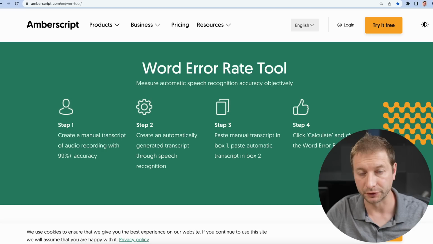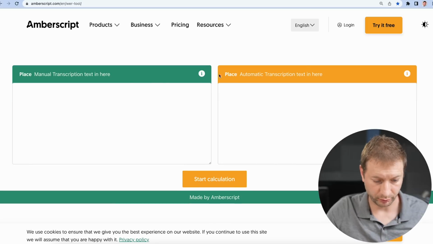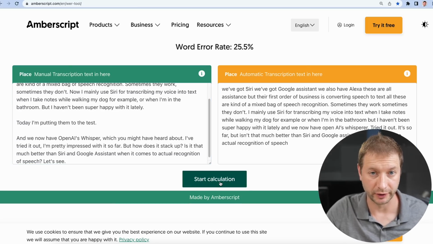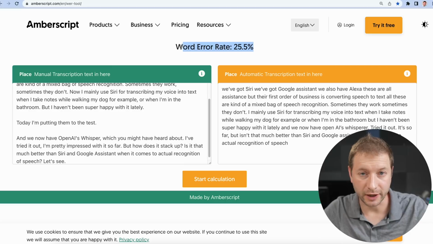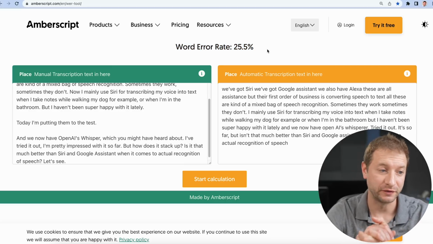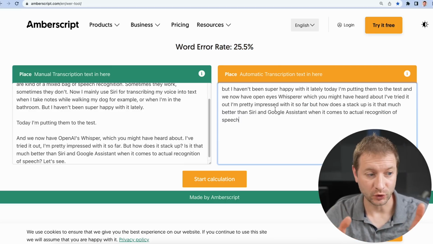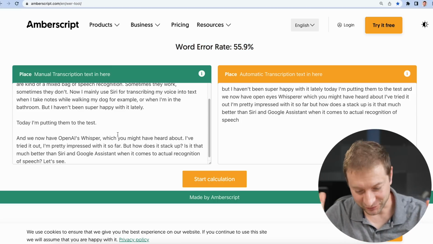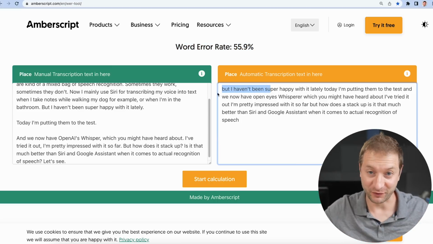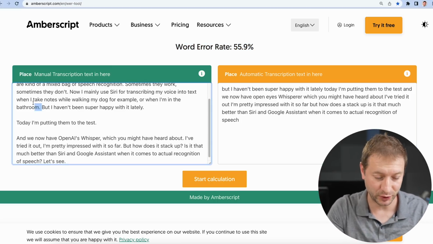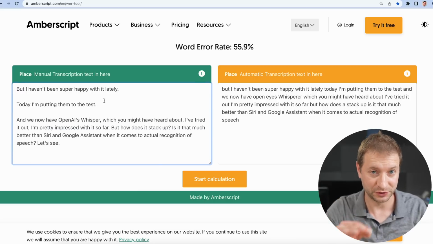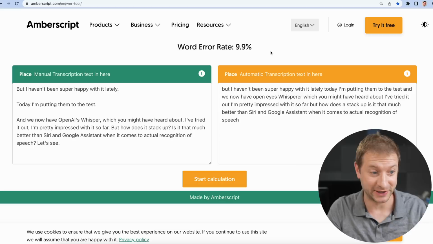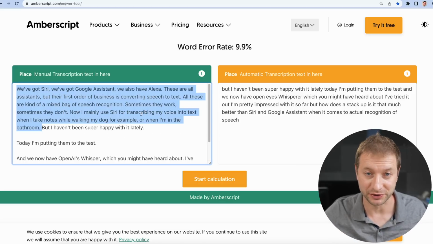I'm gonna use this tool called the Word Error Rate tool, where I can paste the actual text here and the transcription and see what the error rate was. Siri actually had an error rate of 25.5%. That's pretty high. Google's assistant had an error rate of 55.9%, but of course, it did miss half of what I was saying. If we start the manual transcription from the point where Google actually started listening, then it's actually not bad. It was 9.9%, which is much better than Siri, actually, it turns out.